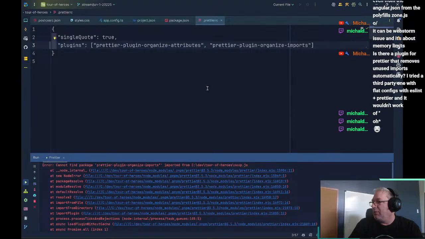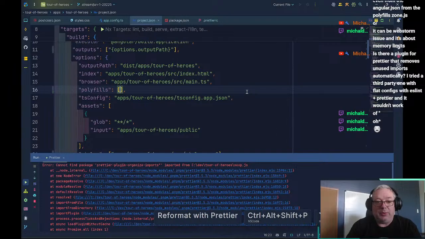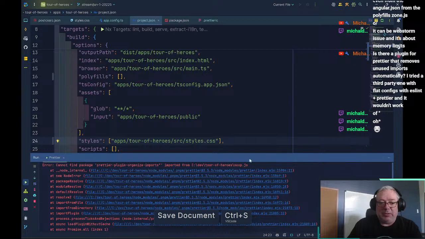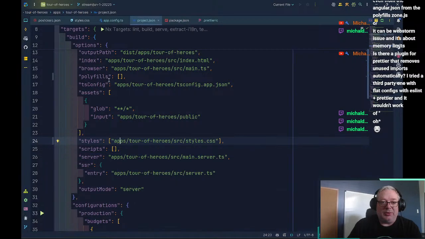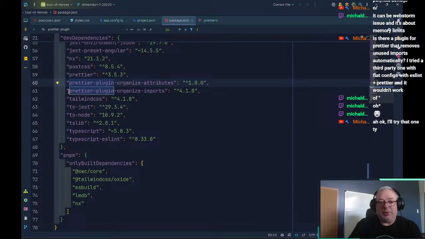Is there a plugin for Prettier that removes unused imports automatically? I tried a third-party one with flat configs and ESLint plus Prettier, and it wouldn't work. Yeah, this Prettier plugin, Organize Imports, is supposed to be... That's why I was confused before. So now if I reformat with Prettier, there we go. So we can close that. And now it should be removing the imports. So if you use this Prettier plugin, Organize Imports, I can put this in the chat for you, so you can copy it.